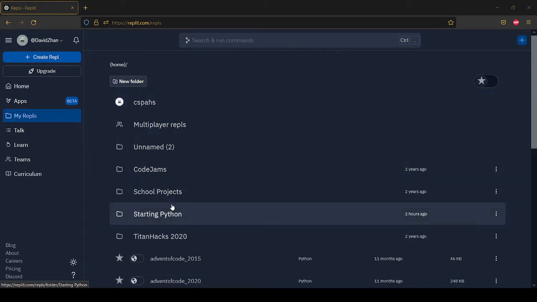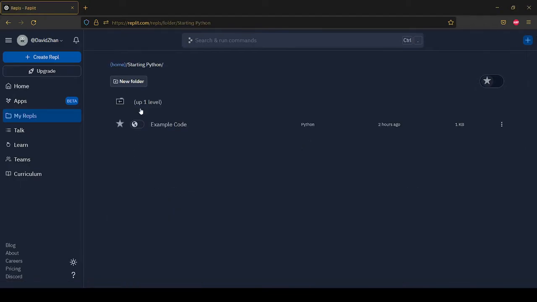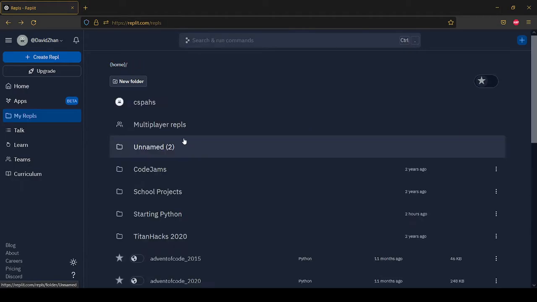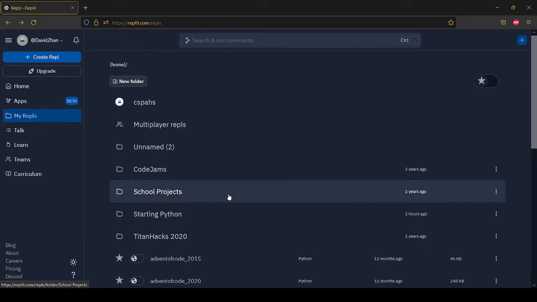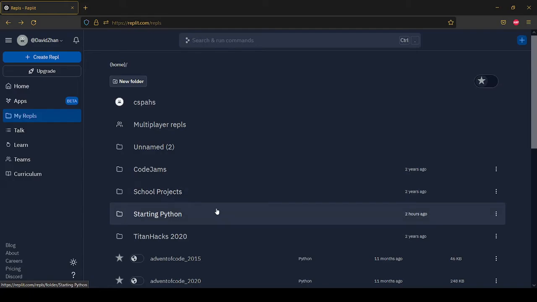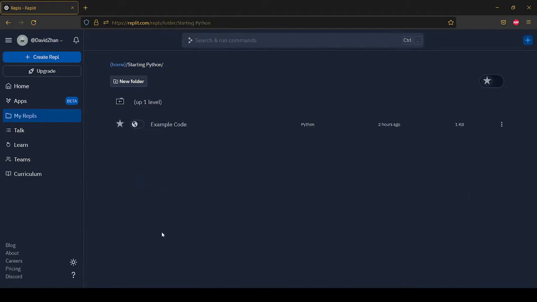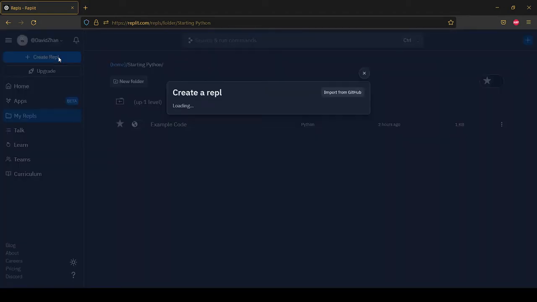So yeah, just create a folder and let me know when you're ready. Hopefully you've created a folder. I would click into the folder. Then once you're in the folder, which should be empty for you, you can create a REPL.